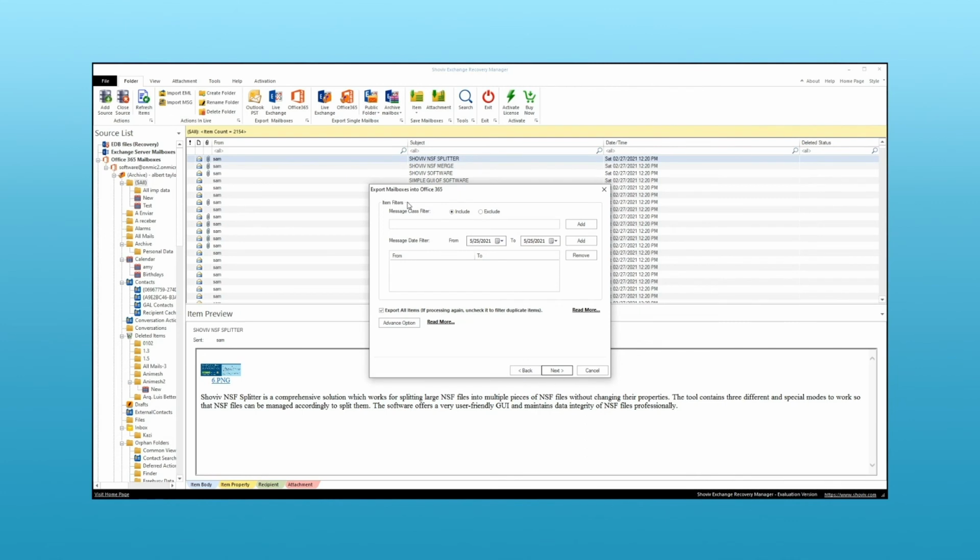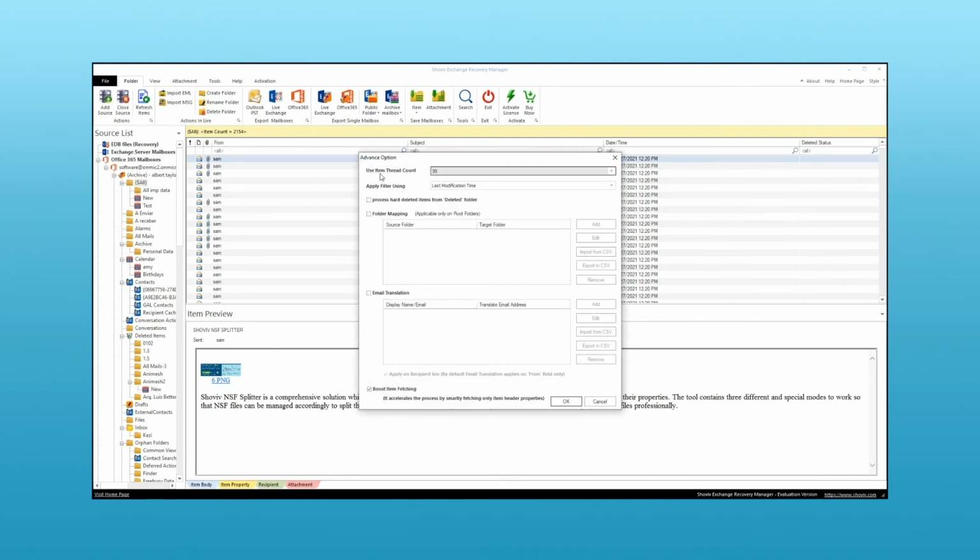Here, you can filter items using Message Class Filter and Message Date Filter. Export all items: in case your process gets interrupted, uncheck this box to resume the process and prevent duplicity. It also provides a user guide. The software has advanced options such as folder mapping and email translation.